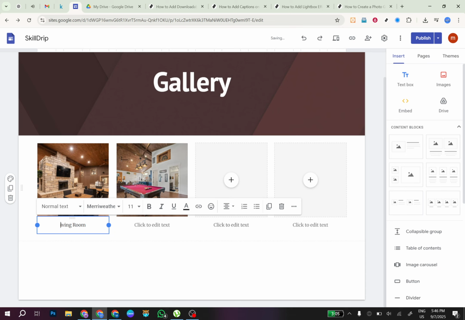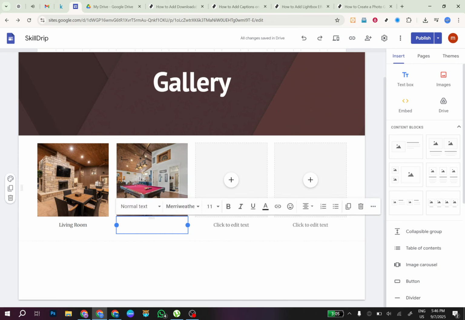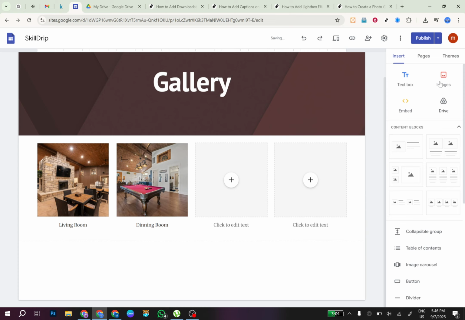When you're satisfied with how your gallery looks, it's time to make it visible to the world by clicking Publish in the upper right corner of the screen. This will finalize your changes and update the live version of your site. After you've published, you can share your beautifully curated photo gallery with friends, family, and the rest of your audience by providing them with the site's URL link.